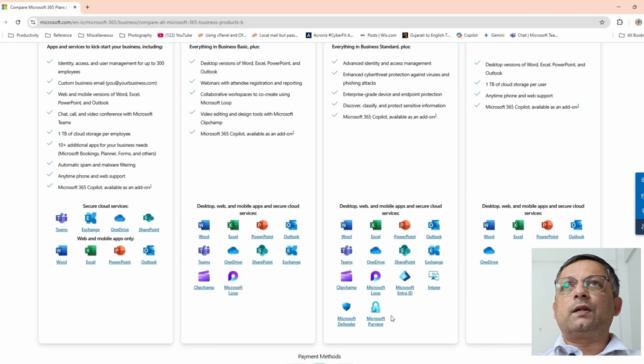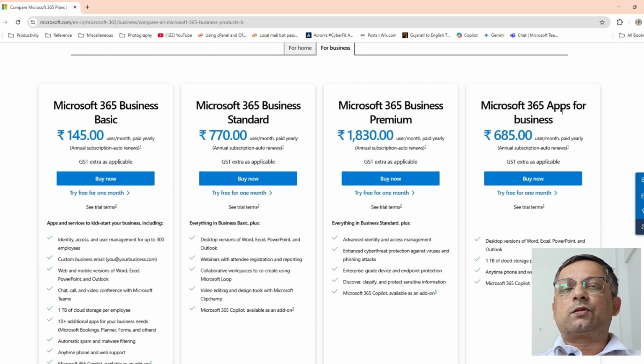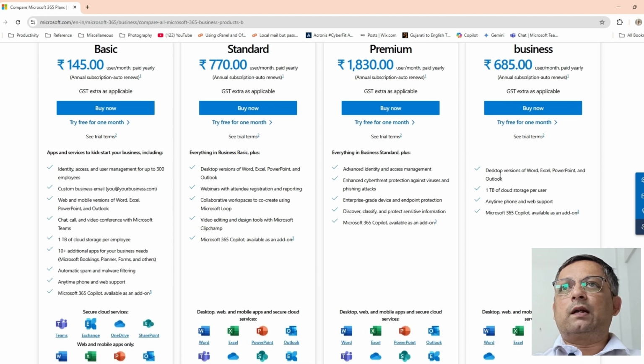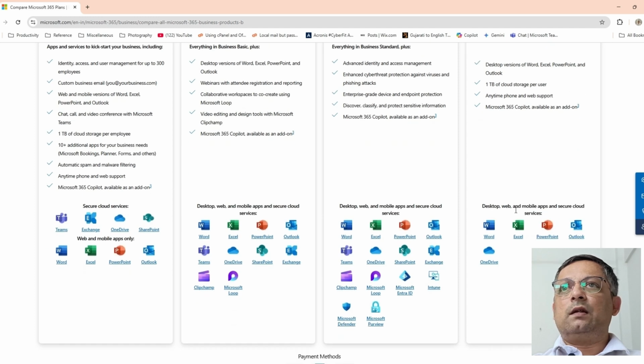Next is Microsoft 365 Apps for Business. This has desktop versions of Word, Excel, PowerPoint, and Outlook. It has 1 TB of cloud storage per user. It has anytime phone and web support. Microsoft 365 Copilot is available as an add-on. This includes desktop, web, mobile apps, and secure cloud services like Word, Excel, PowerPoint, Outlook, and OneDrive.